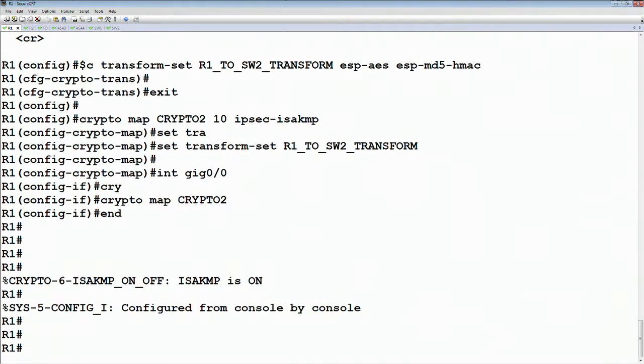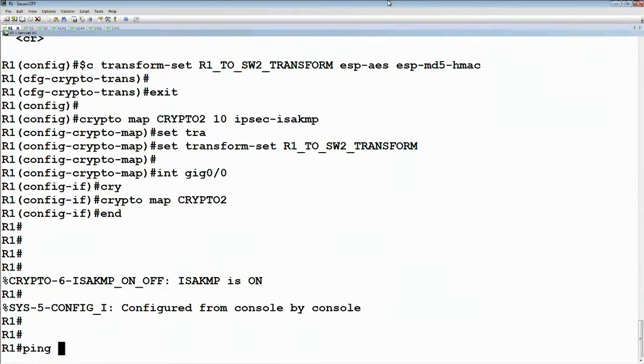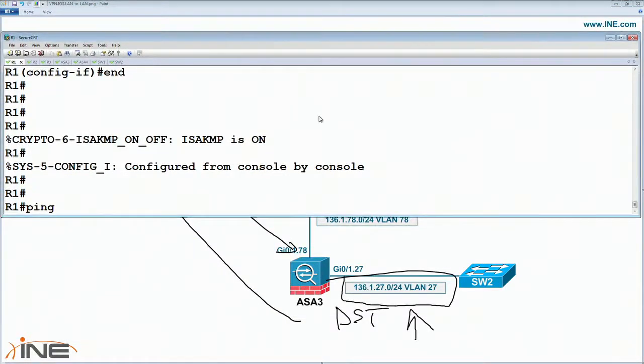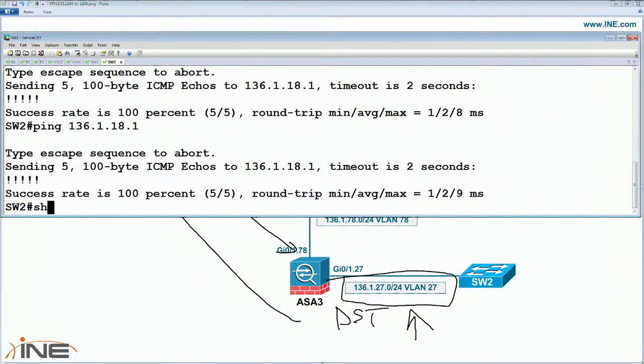Okay, so let's go ahead and test this out now. So from router 1, let's ping. And our destination is what here? Let's say 136.1. And let me check the switch, what its address is.